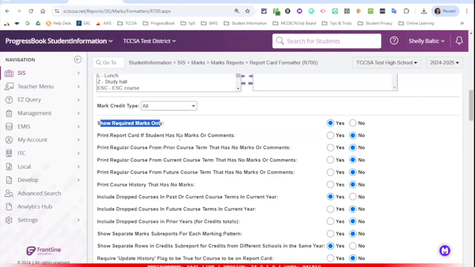Print report cards if student has no marks or comments. Typically that is no. Why would you want to print a blank report card? Like in my case, since everybody's blank except for a couple kids, I would have a lot of blank papers. Most of these you're going to leave as no. There's a few maybes that you could pick. So this is print courses from a previous or prior course term that has no marks. So do you want to print stuff from last year? Probably not.